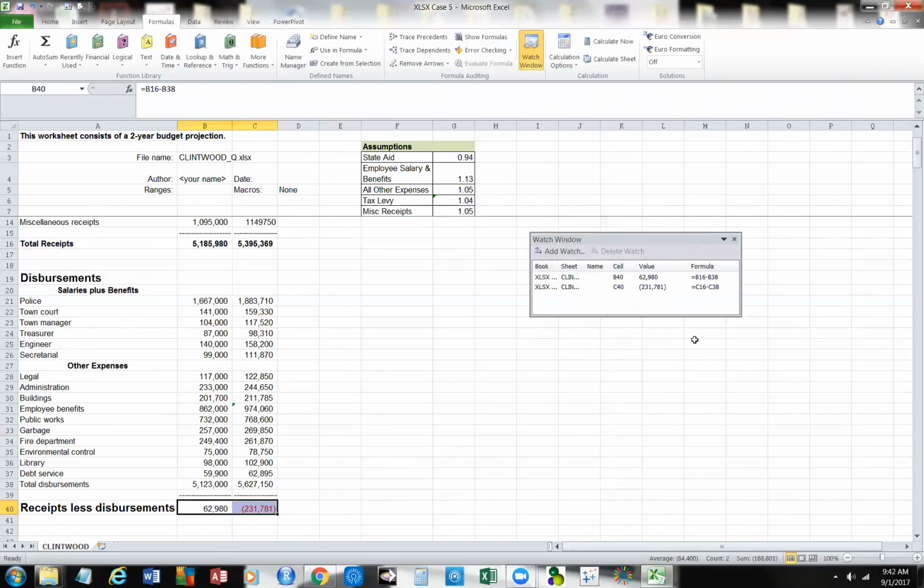Now, just to show you the value of the watch window, I'm going to do something right here. I'm going to make this minus on the state aid, all right? Instead of a 6% cut, let's say they do a 3% cut, and watch. All right? And you'll see how that changes.